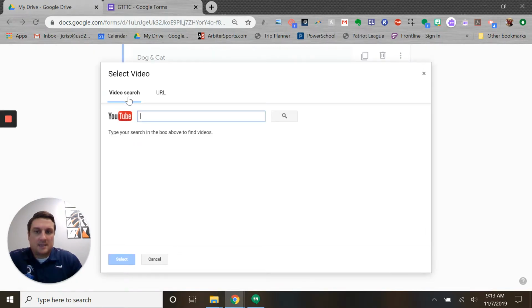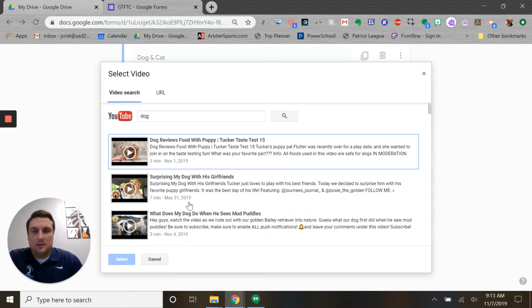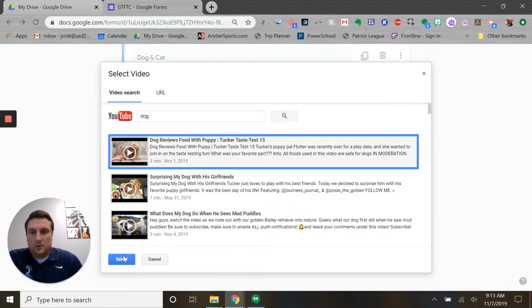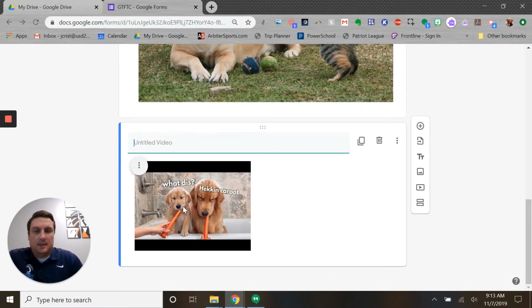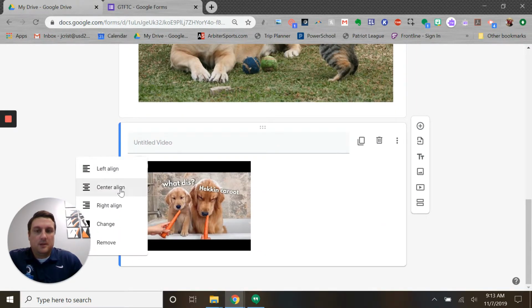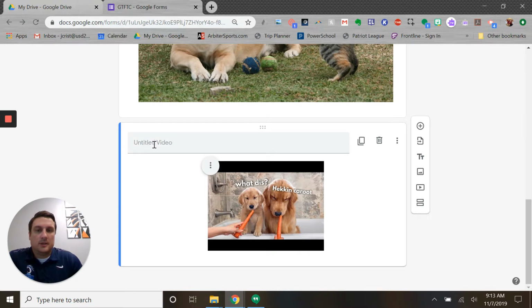You can do the exact same thing. You can do a quick YouTube search, or if you've got the URL of the YouTube video, you can go there. Let's say we'll do dog again on the video search. Basically the exact same thing. This time though, it's going to embed the video. I'm going to put this in the middle and title it, and then you can actually watch the video inside of the Google form. So it doesn't take you to an outside location.